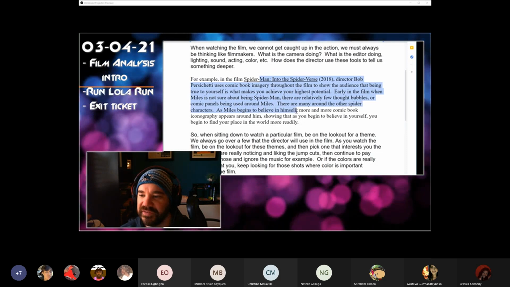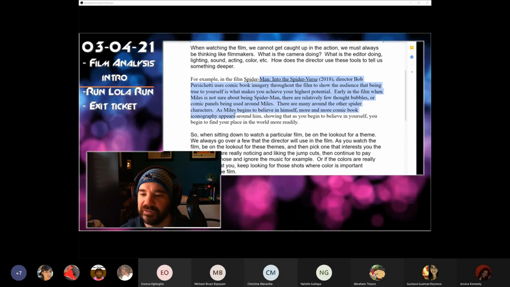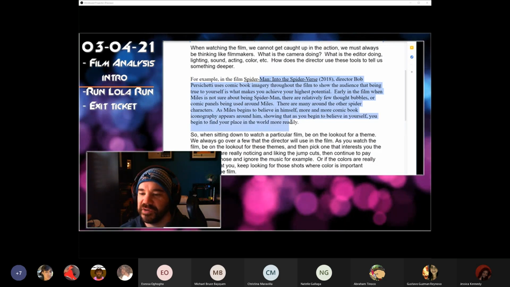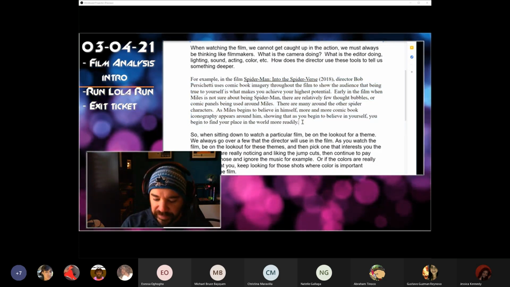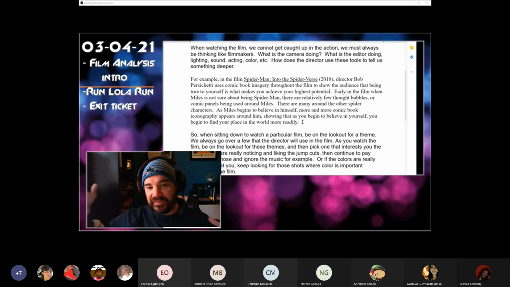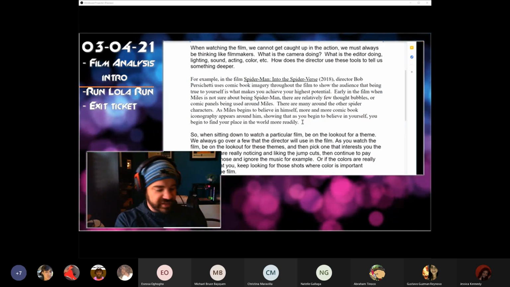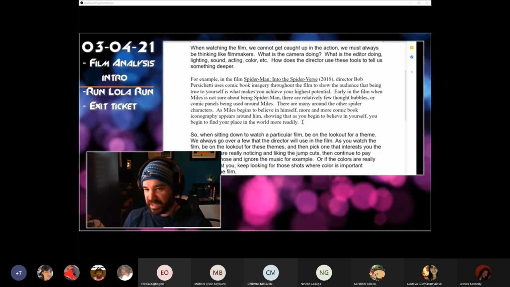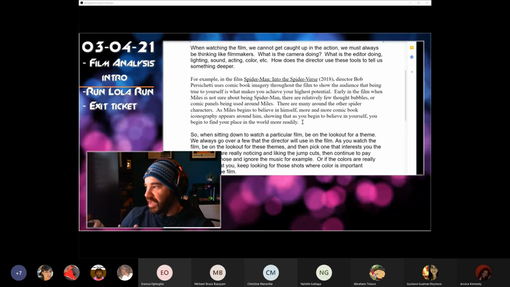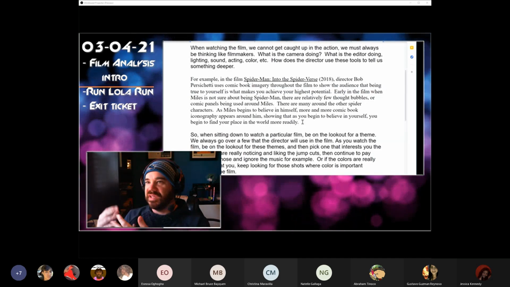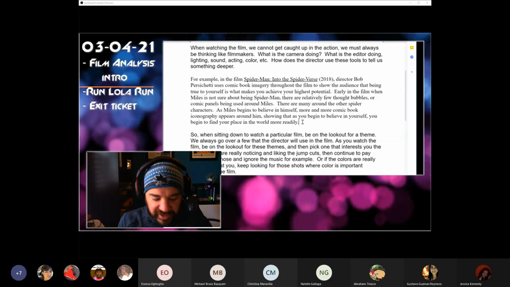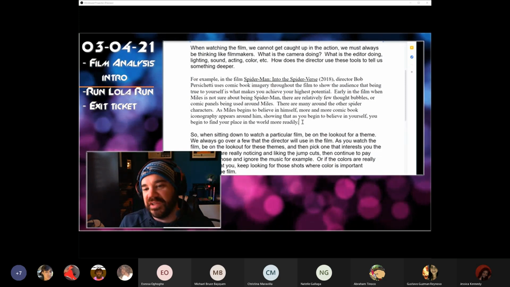As Miles begins to believe in himself, more and more comic book iconography appears around him, showing that as you begin to believe in yourself, you begin to find your place in the world more readily. So the tools that the director has, right, adding these graphics, creates a theme. He doesn't do it a lot early and does it a lot late. And that shows me that as the characters believe more in themselves, they find their place. And that's what Spider-Verse is about. It's about finding your place in the world and where you fit and believing in yourself, right?